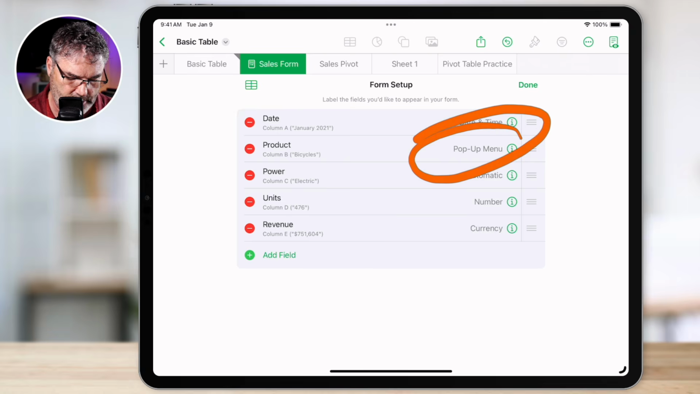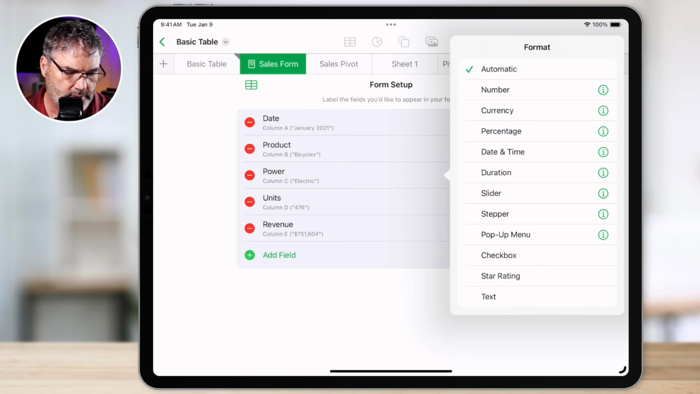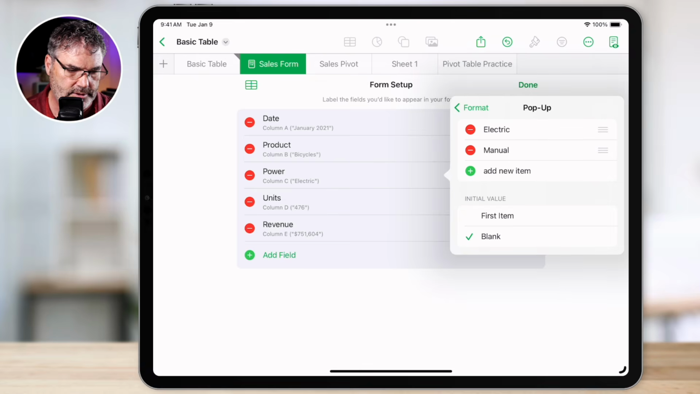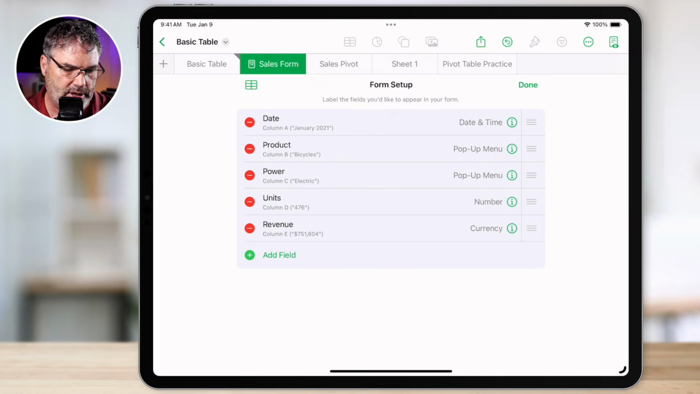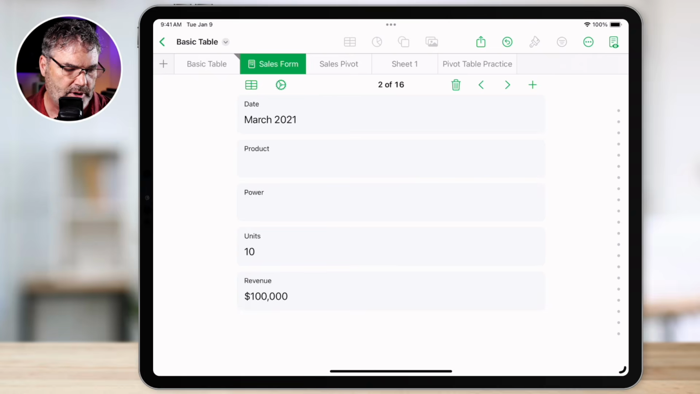a pop-up menu. So let's go ahead and do that for another one. Pop-up menu. We can see it pre-filled it. That's what I want. Tap on Done. And now when I tap on Done here, watch what happens when I want to enter in the data. Tap on Done. I tap on Product. We have a pop-up. I tap on Power. We have a pop-up. And what it does now is it fills that into the table.